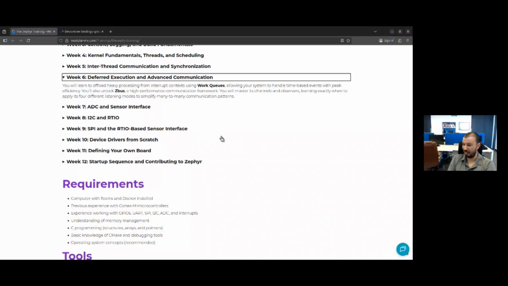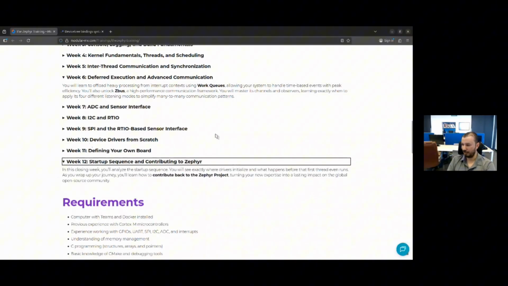You're going to have to create and define your own board, because most of the time on your projects, you are not going to use one of the commercial boards that you can find available and that already come with Zephyr. So it's necessary for you to understand how to define your own boards. And finally, we're going to explore the startup sequence, what happens from the reset vector to the first thread that is run. What's happening there, where the drivers are initialized, etc.